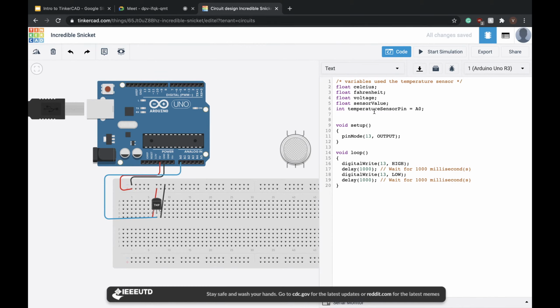So what we're going to do now is tell the microcontroller that the temperature sensor pin, which is analog 0, is an input. So we're telling it that we're going to be receiving data from it. And we will do the Serial.begin 9600 so we can use the serial monitor.